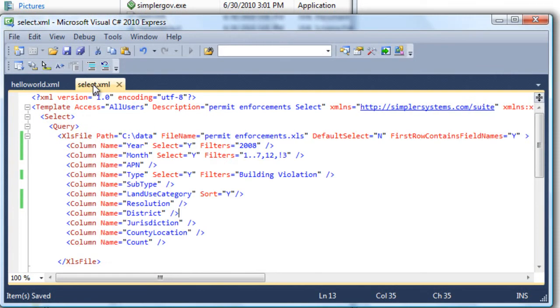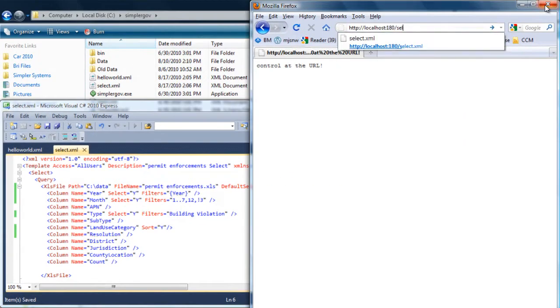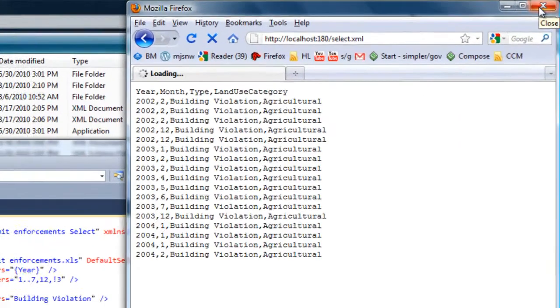Now I'll apply the same concept to my select.xml template. So instead of hard-coding a filter for year, for example, I'll change the filter column to a script and add an identifier. I'll use year, same as the column name, to make it simple. Now if I run select.xml and don't specify a year, I will get all of the years by default.